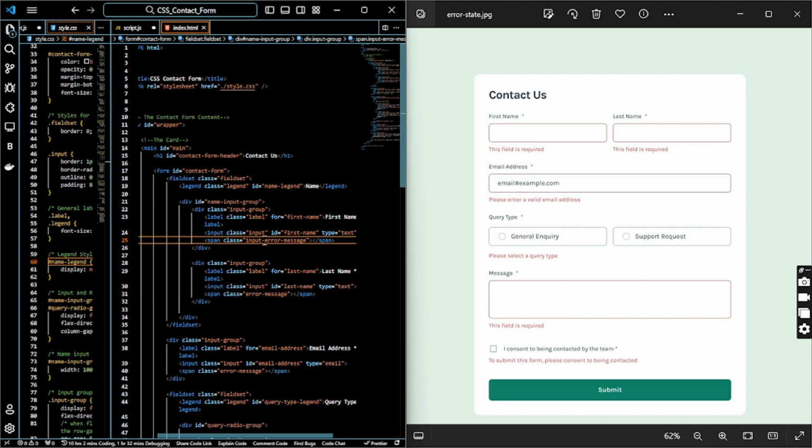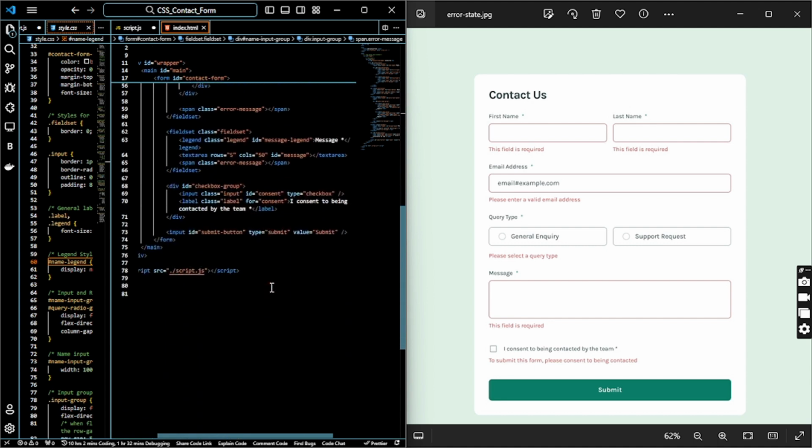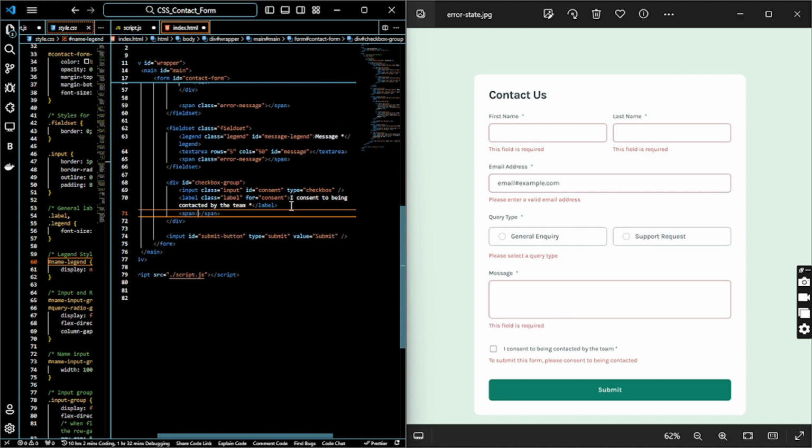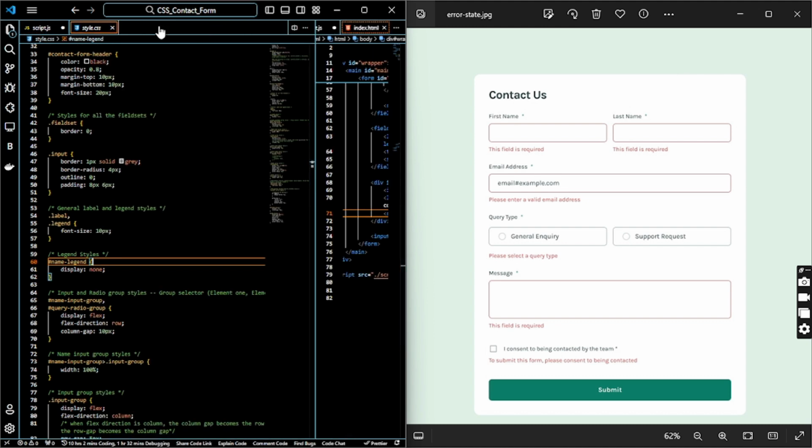So we created the HTML elements for the placeholders for those error messages, and same here applies to this, adding a span, which is an inline element. So we have error message. So now the next thing is our CSS.